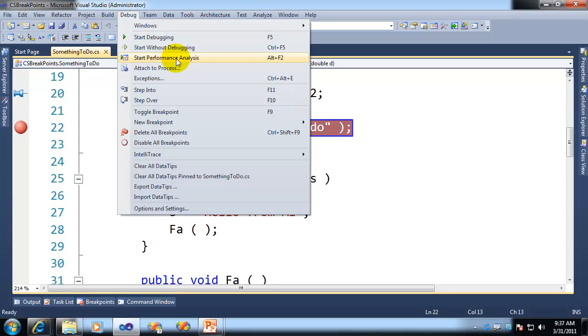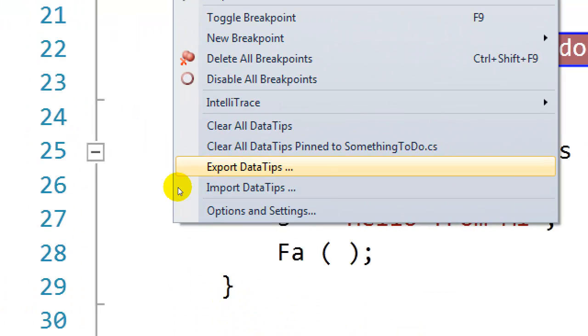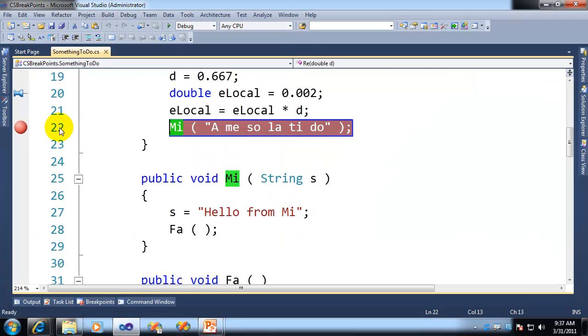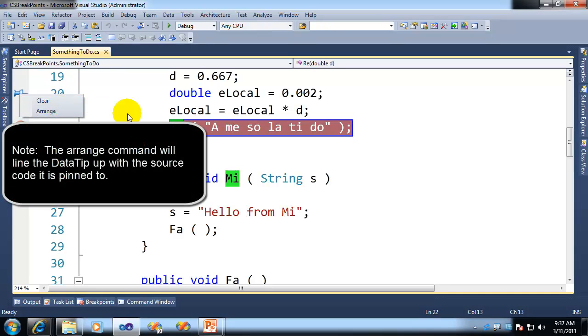One other thing, or a couple other things I want to mention, you can export and import your data tips just like your breakpoints if you've ever done that. So if I go to debug, there's a few options here, export and import data tips, as well as clearing all my data tips. So I can clear all my data tips or clear all the data tips pinned to a specific file. In addition to that, I can right-click on any individual data tip and clear it as well. There's also the arrange option too.